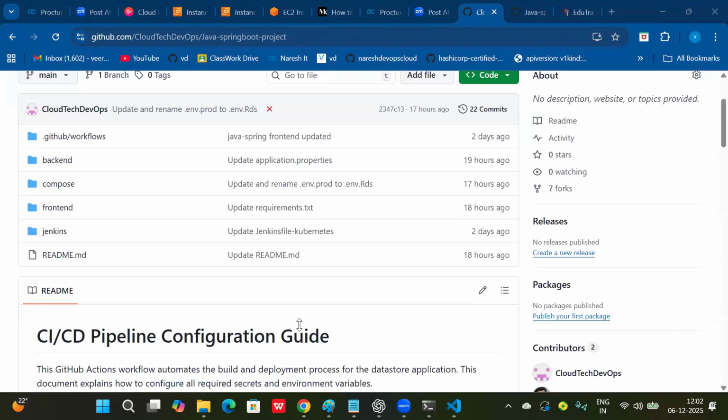Please practice these two days. From Tuesday onwards, Kubernetes will start. So please prepare for the mock interview for Docker.